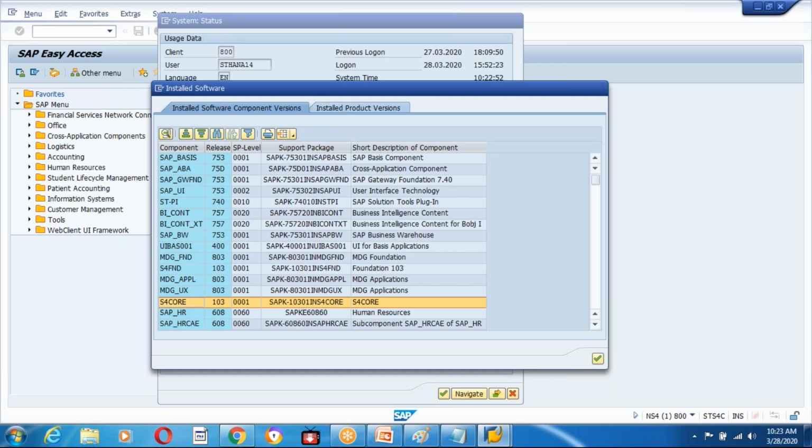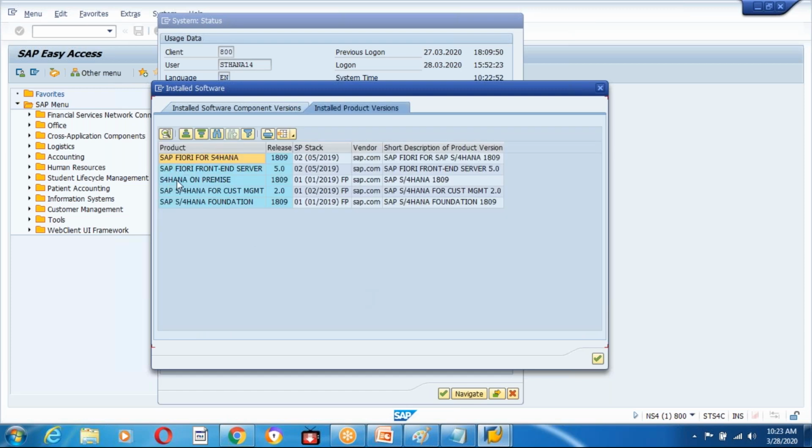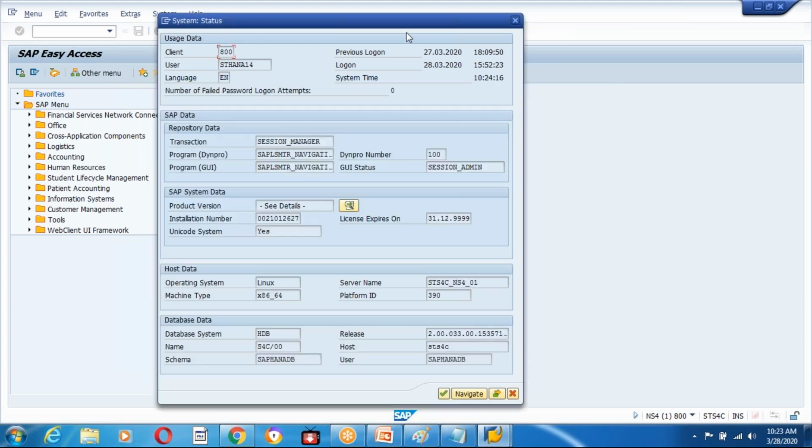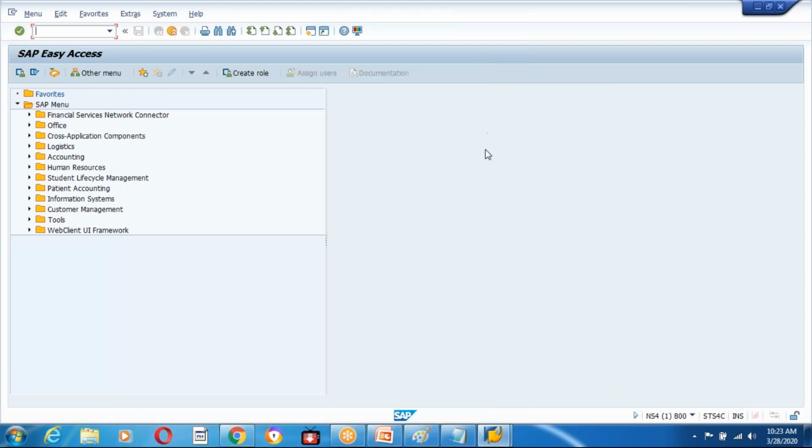And also installed product versions. You can see S4HANA on-premise, the version is 1809. The latest is 1909, but we do not have 1909. But 1809 is the version of your S4HANA system. So this is the way you need to look it out: what are the components and what is your server and all.